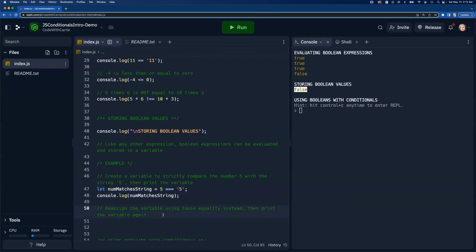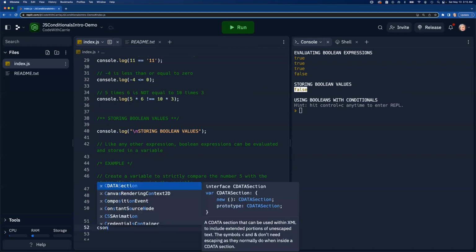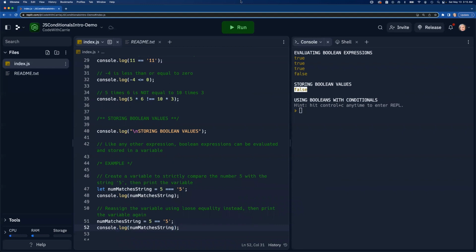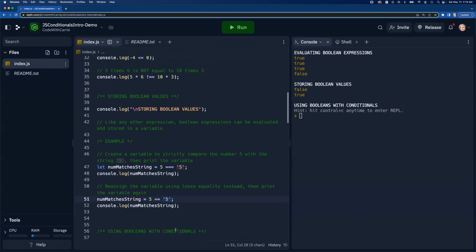Okay, so now we can reassign this variable using loose equality and see what the difference is. So we're going to say now that numMatchesString is equal to 5 double equals string 5. And we would expect this to be true, but of course, I need to print that again to get it to come out in the console so we can see the result. Yeah, and now it's true because we were only comparing them on a loose basis, and it converted this string into a number before making the comparison.